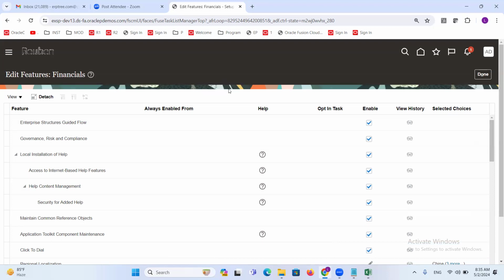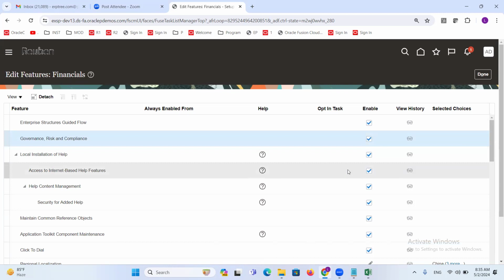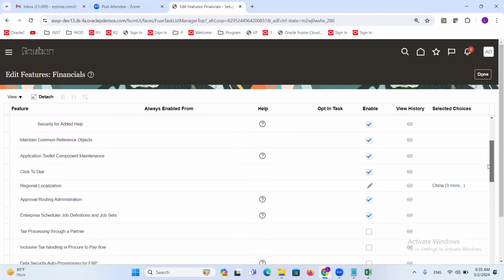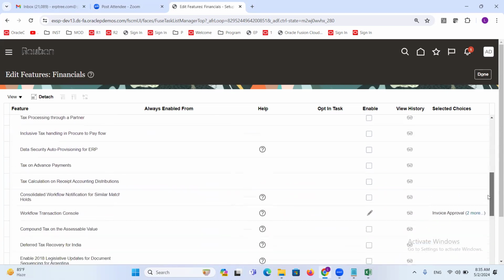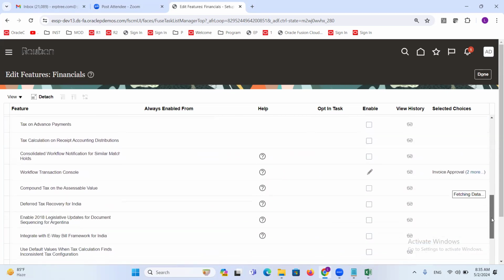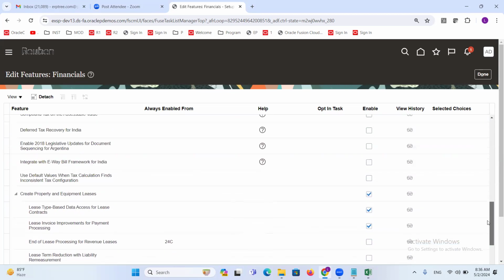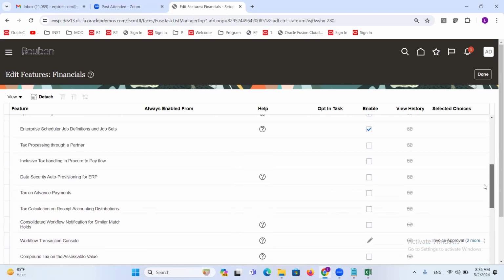Say the client is going to use the GRC application, governance, risk and compliance, or you can call it a risk management cloud application. In that case, you can come here and enable. Or say the client is in some public sector organization, and you are implementing for that client. In that case, the relevant checkbox which is available, you can go and enable.